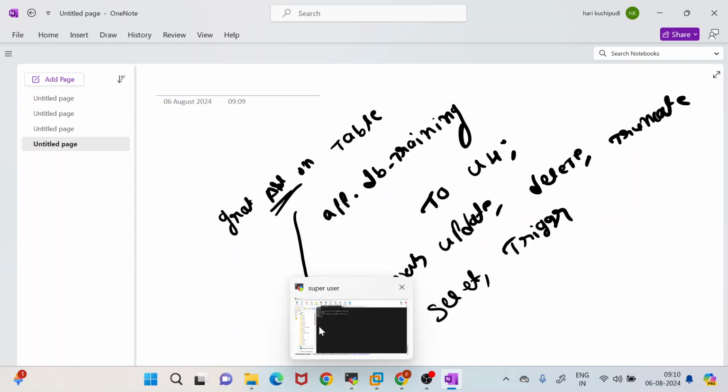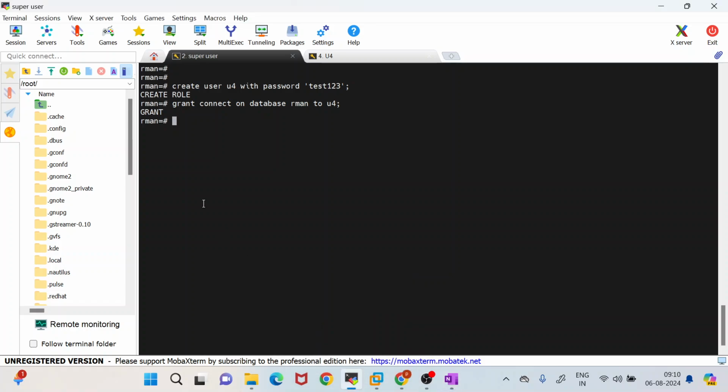Now let me do this. Okay, so what I'm trying to do, I'm in a super user session, so grant all on table app.db_training to u4. Sorry, the table name is wrong here. Okay, grant all on table app.db_training to user u4.